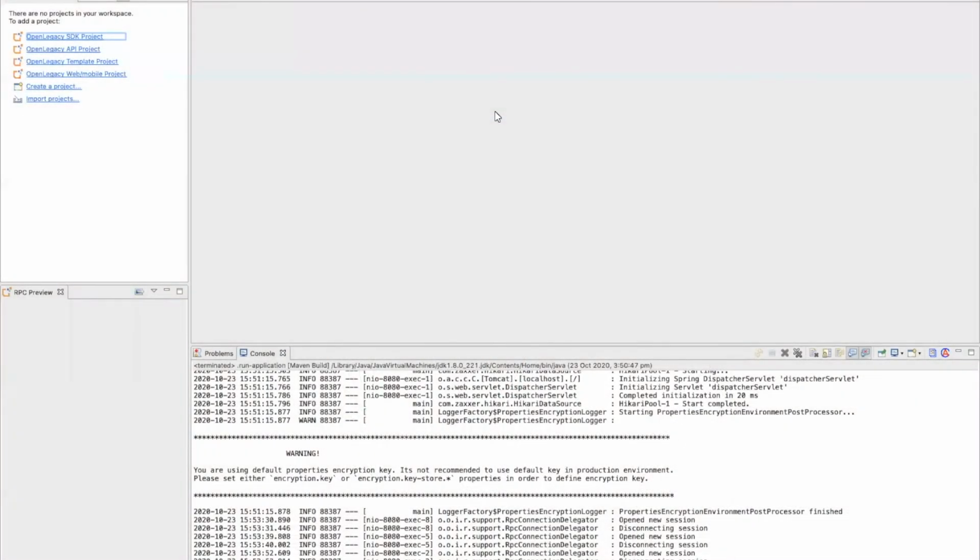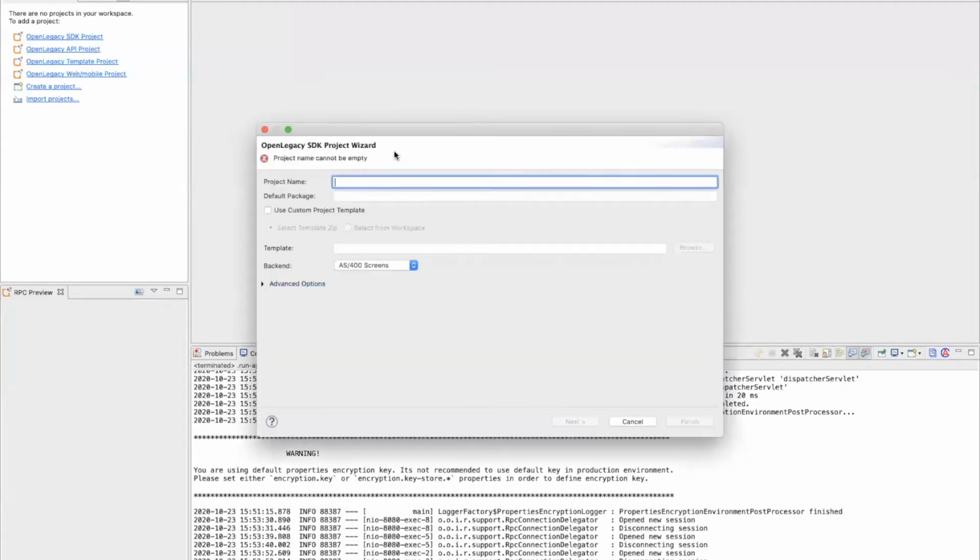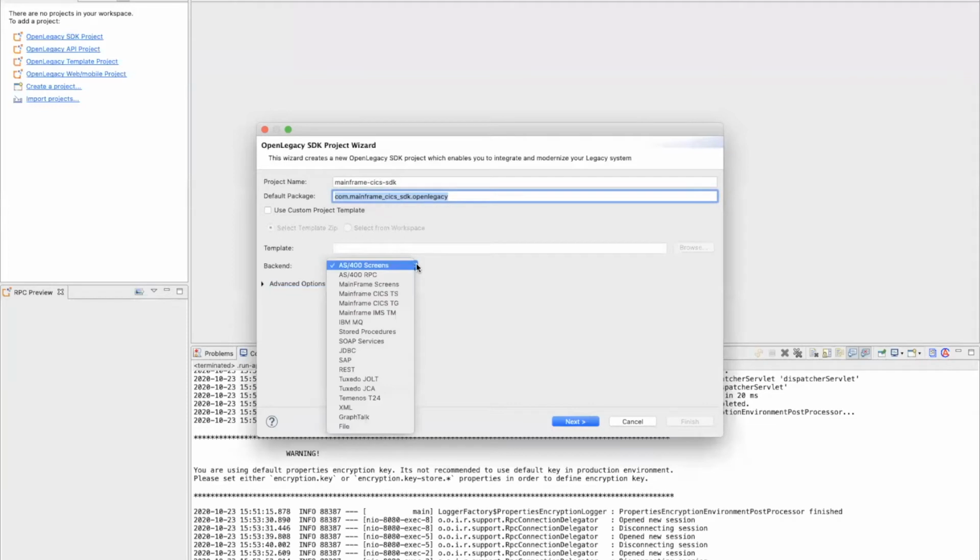I'm going to show you how to create an API from a COBOL program, which sits inside the CICS mainframe. So first thing I need to do is to create the SDK project. So here I open up the SDK project wizard, and I have to provide the project name first. In this case, I'm going to give a name called Mainframe CICS SDK. Next thing I'm going to do is to choose the backend I want to integrate with. In this case, I'm going to choose the Mainframe CICS TS.